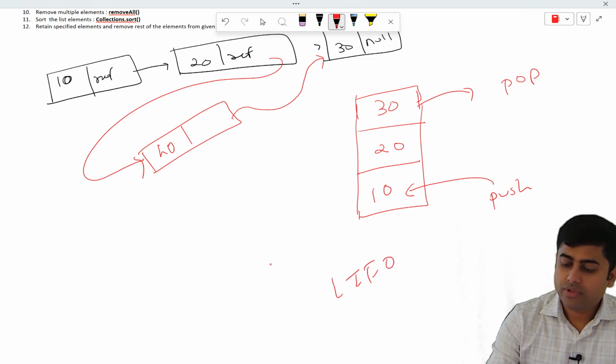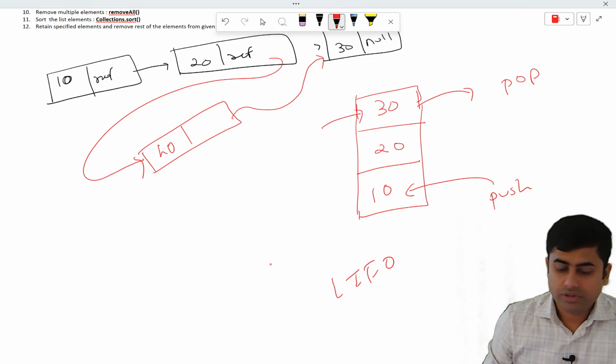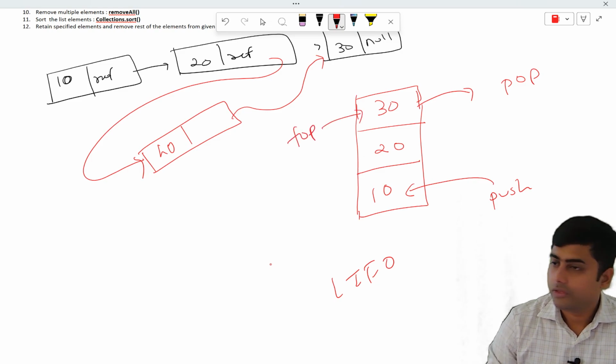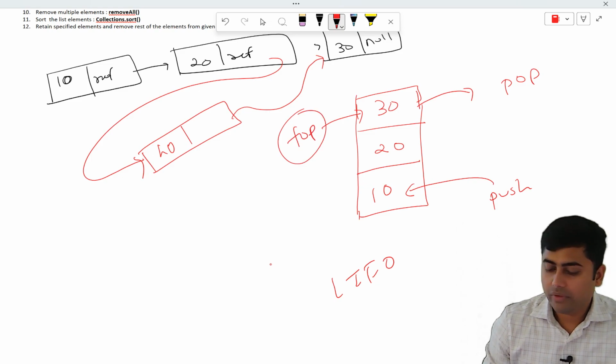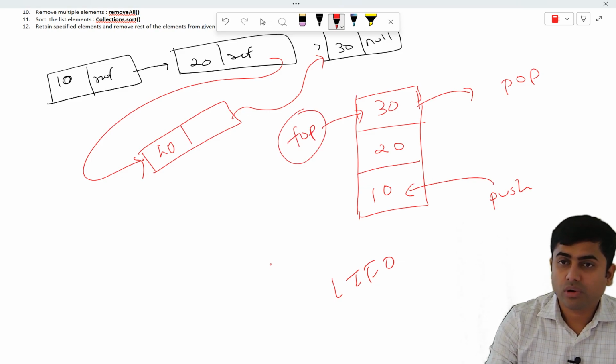Now I want to check who is there on the top. Who is there on the top. So on top of that, what we have, I want to know who is there. I do not want to remove the element.